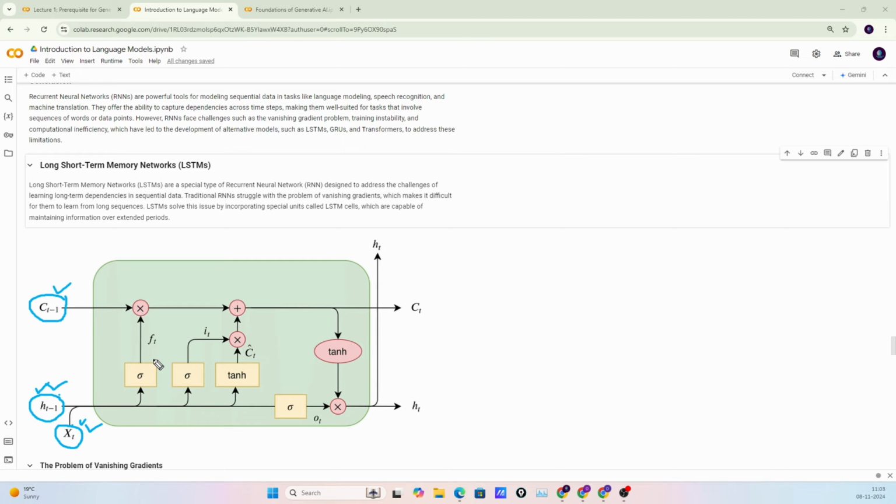And then we have the sigmoid function. These are the sigmoid functions. And we have the tanh also. Here are the tanh, and these are the product, and this is the summation. Product here means dot product basically. And then this is the current cell state, and this is the current hidden state. So this is the high level overview of LSTM.